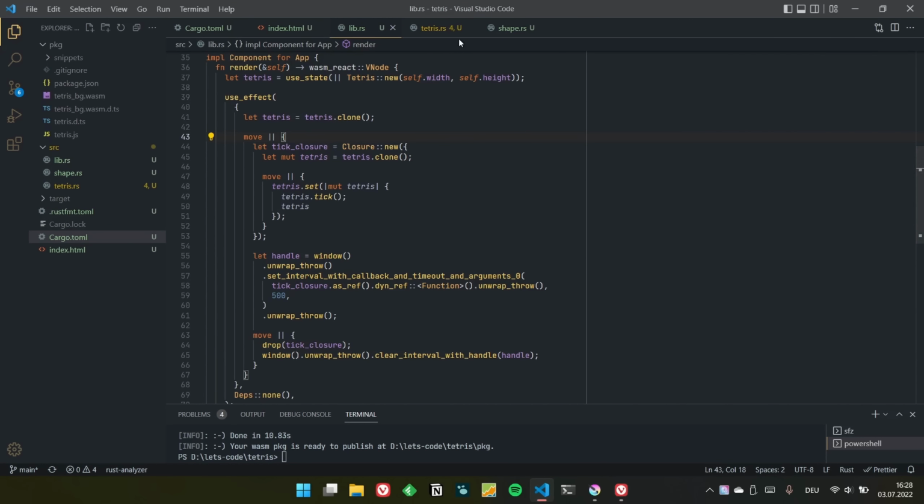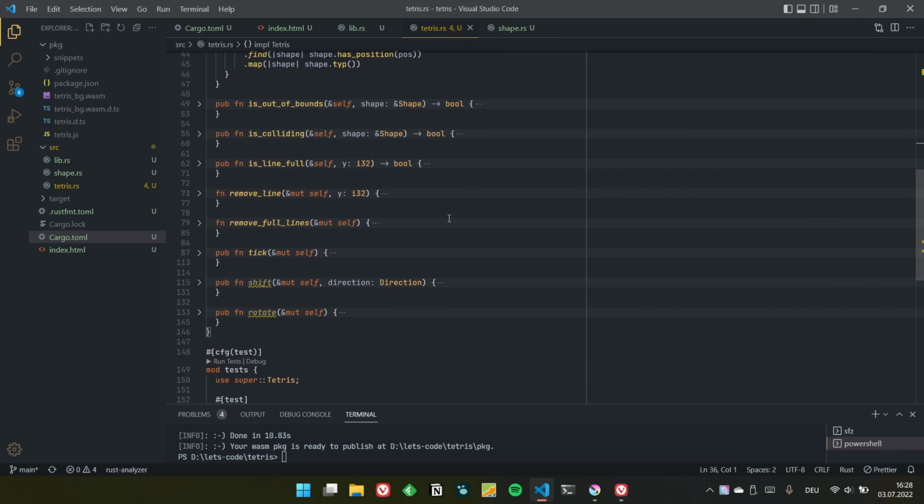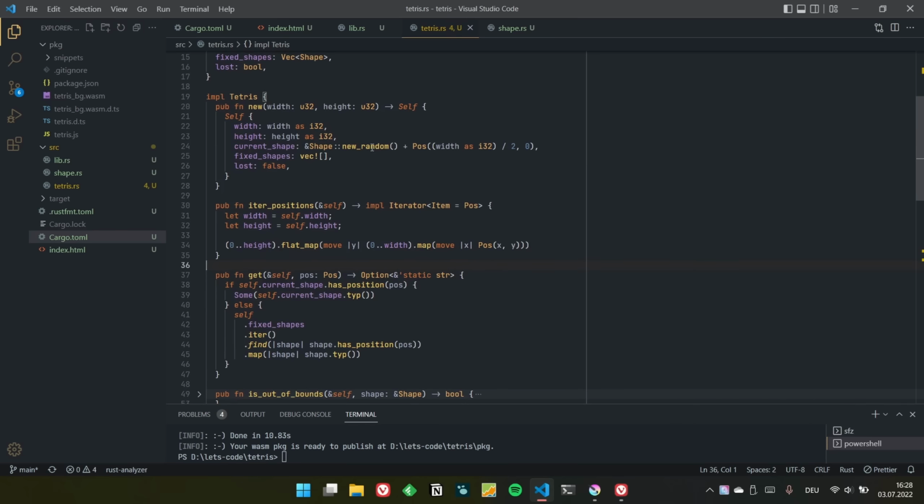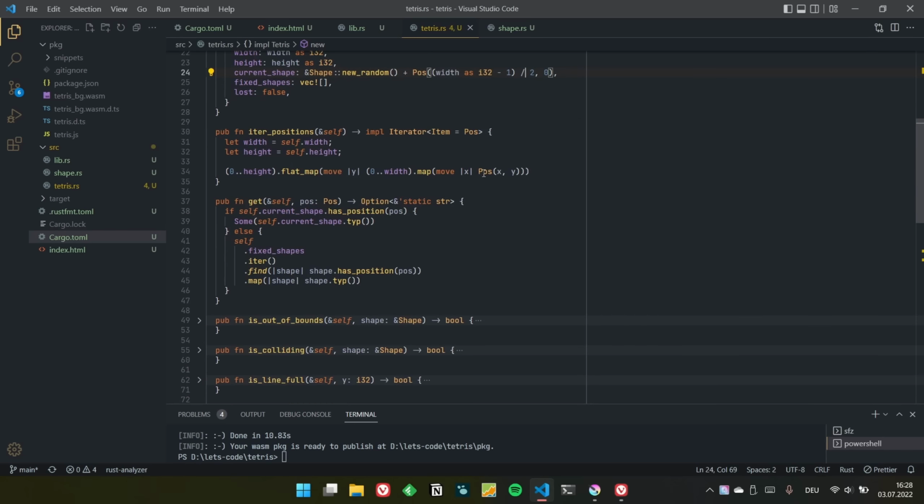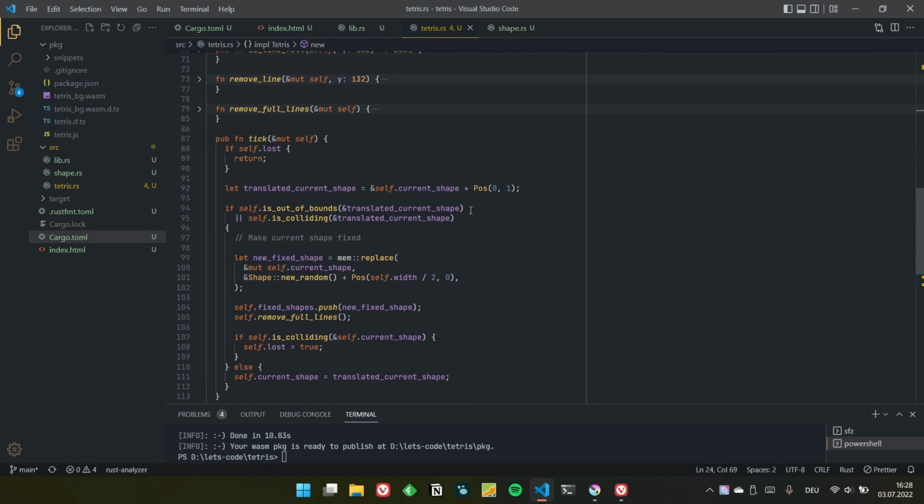Okay, we really need to fix the centering thing because the shapes are not centered and it is bothering me so much. Okay, let's see. In our new function, we are adding half of that. Is that okay? I feel like we should do width -1 and then divide it by 2 or something like that. And we also need to change the tick logic. Here we go.